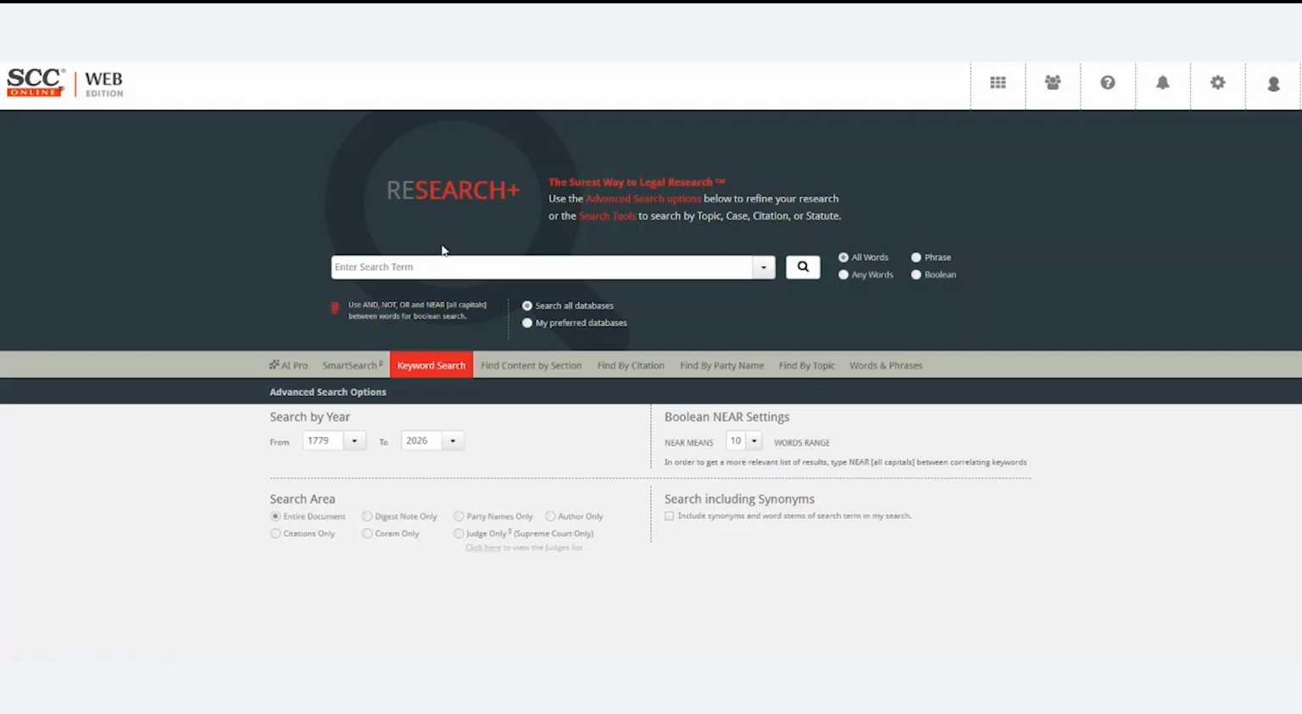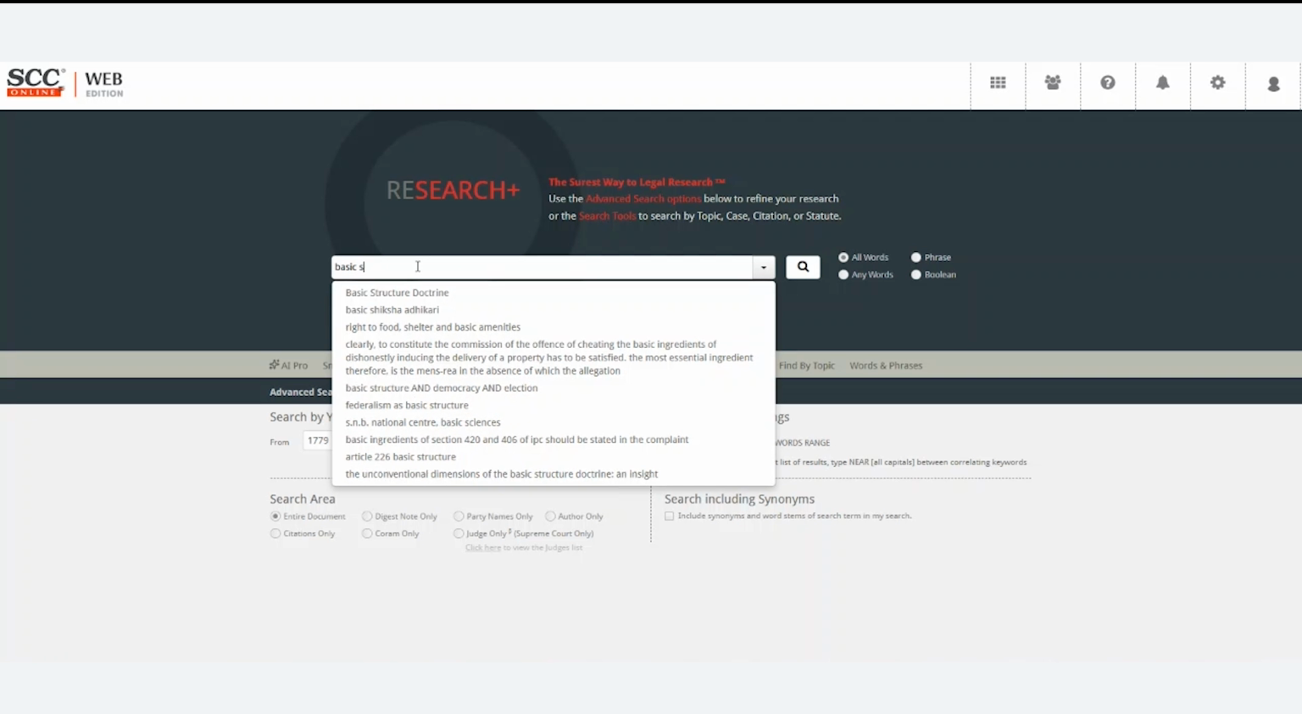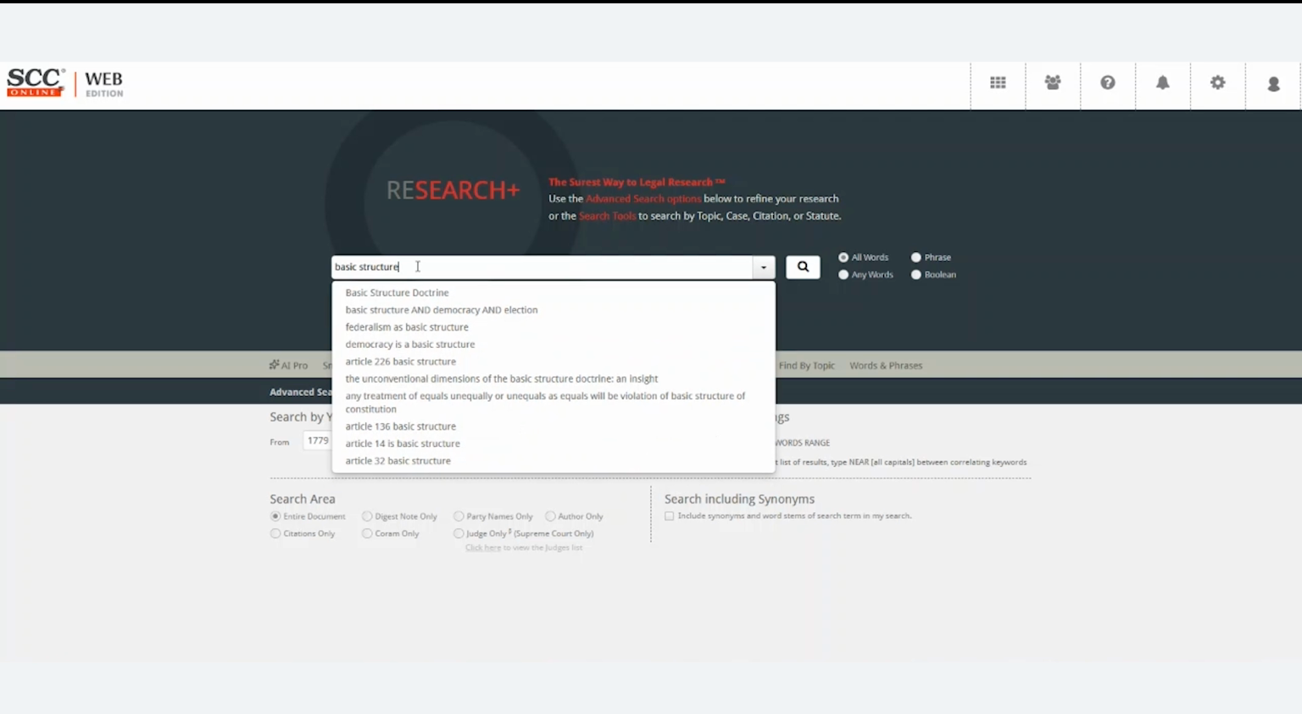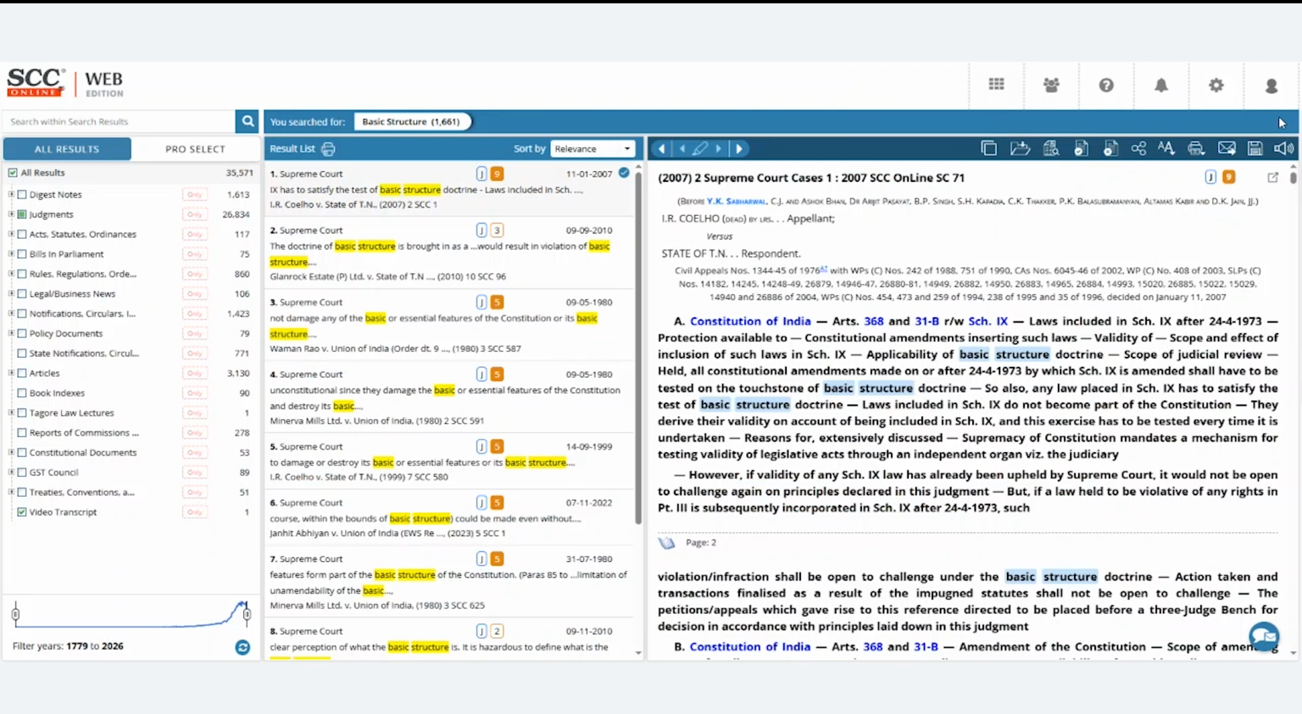Now, you've created your personally curated database. After this, you will go back to the keyword search window and click on this checkbox option named My Preferred Databases. After clicking this, whatever keyword you search for, it will only display results inside your curated database, which in this case is Supreme Court judgments. For example, you can search for basic structure and the results displayed will have an automatic exclusive selection of Supreme Court cases.